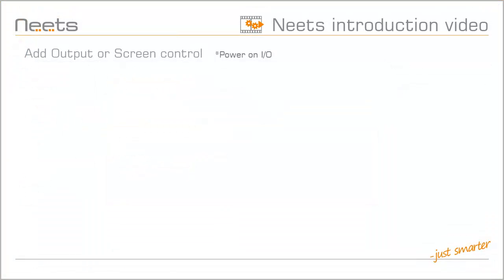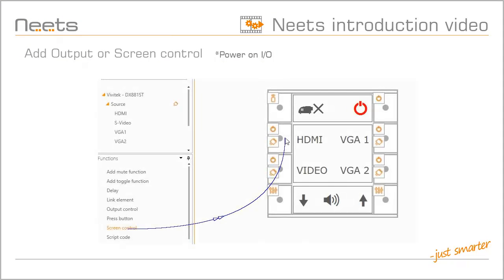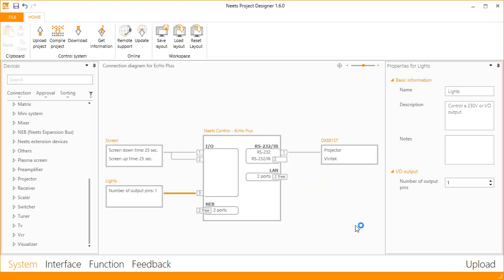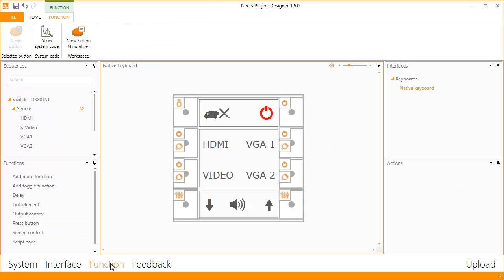Add-in output or screen controls has been improved. You can now drag an output or screen control directly to a button. Let me show you how it works. I have opened a project with a projector, screen and one I/O output. I would like the screen to go down when the projector is powered on.